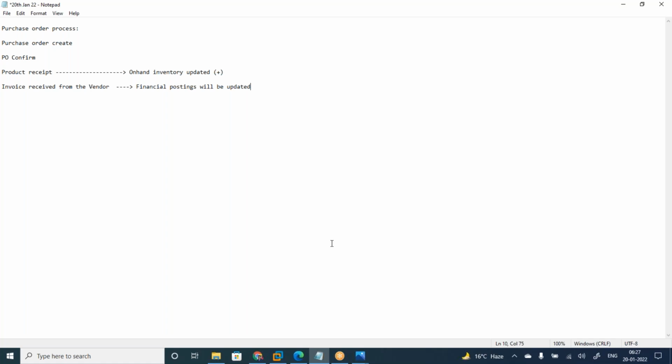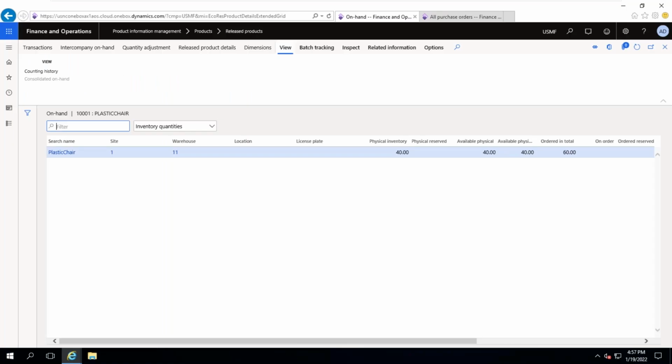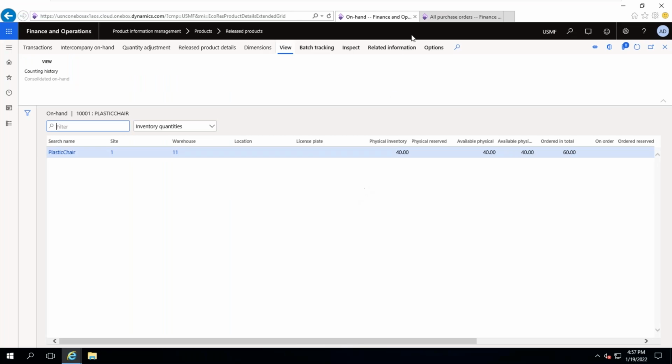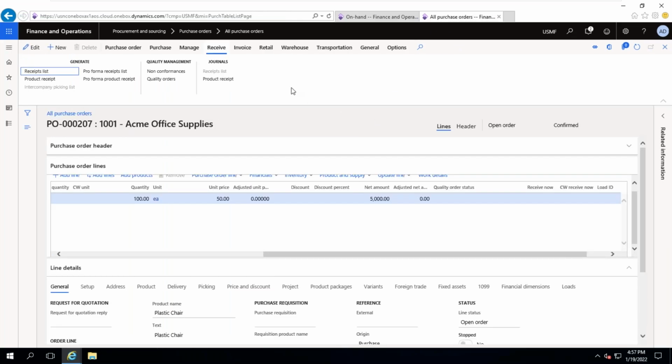Okay, from Microsoft. Fine. So now we understood that at the time of product receipt, on-hand inventory is increasing, and at the time of invoice, financial postings will be updated. Now for 15 quantity also I have received invoice copy from the vendor. Now go to invoice tab, generate area page, click on invoice button.